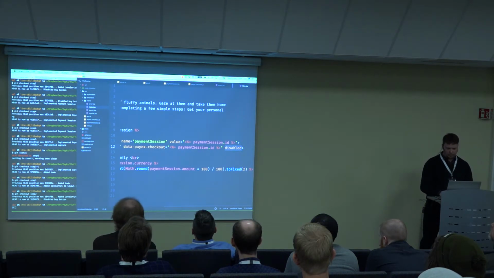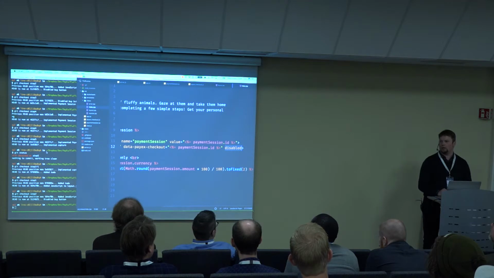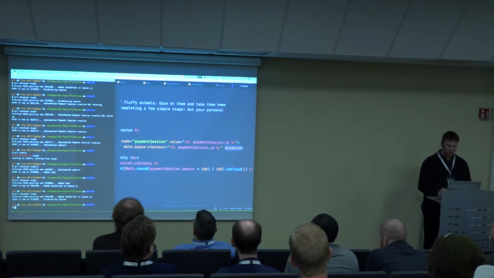It's going to now read the value of this attribute. And when PayEx Checkout does that, it's going to initialize and enable that button so it can be clicked. But we're still not doing any HTTP requests to PayEx Checkout, so let's advance a bit more.